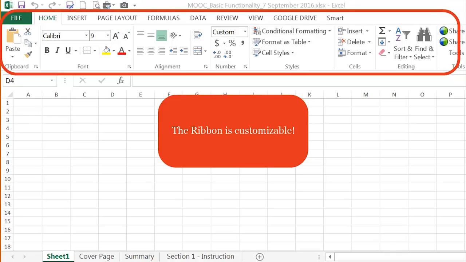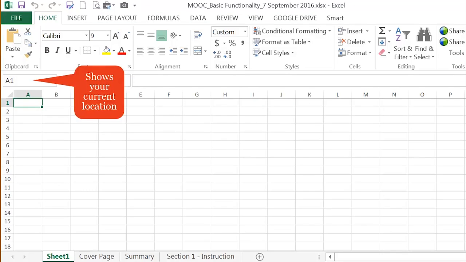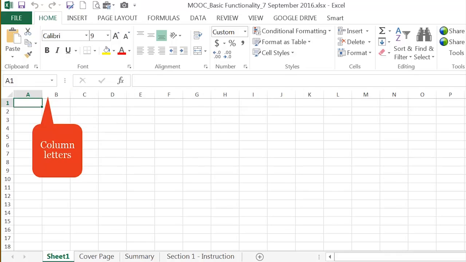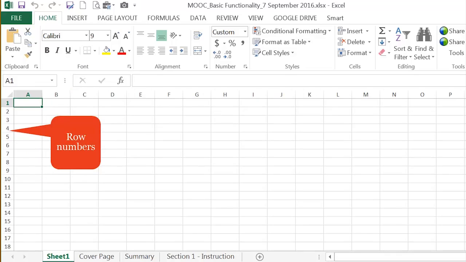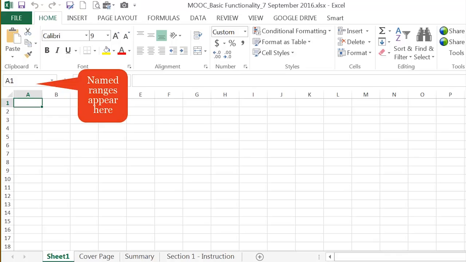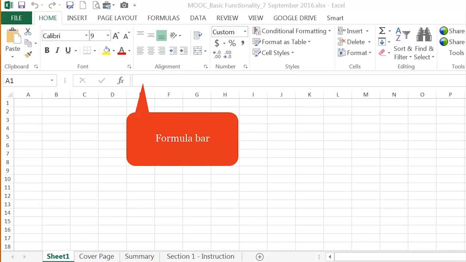Right below the ribbon, there's a cell that shows you where you are currently located in the workbook. Note that the names of the cells begin with A1 in the top left corner. Columns are named with letters, and rows are named with numbers. We will discuss named ranges later in this course, but if the selected cells are named, you would see the name of that range appear here as well. Next to the cell location box, you will find the formula bar. This is where we will be entering Excel formulas and/or text strings as inputs.